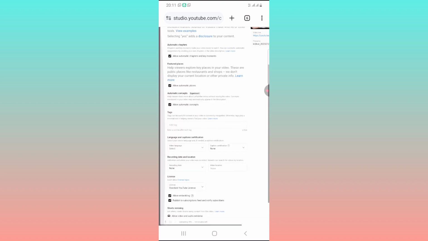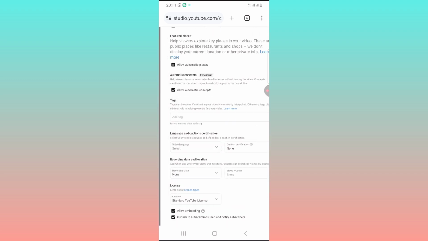Okay, now there's another thing you have to look at, which is tags. Let me zoom in a bit so that you see tags. You can see tags here, right? This place you are seeing here is where you begin to enter your video tags.